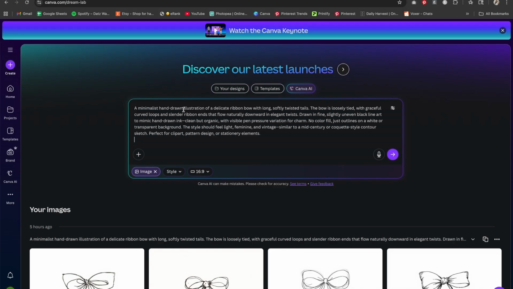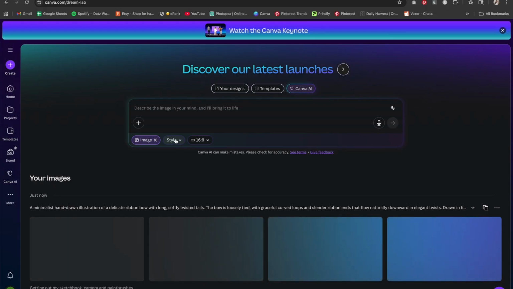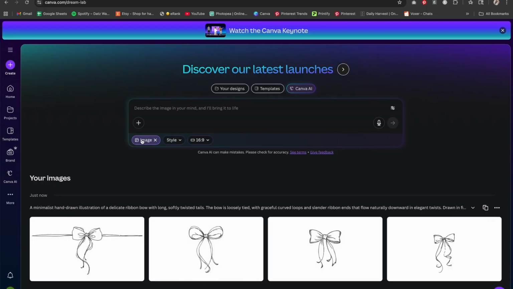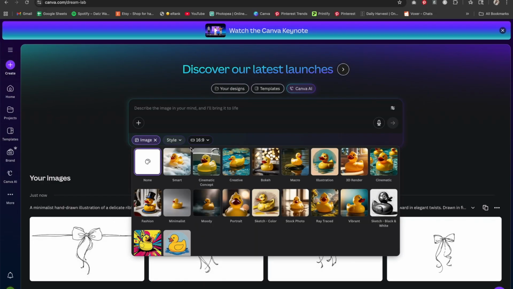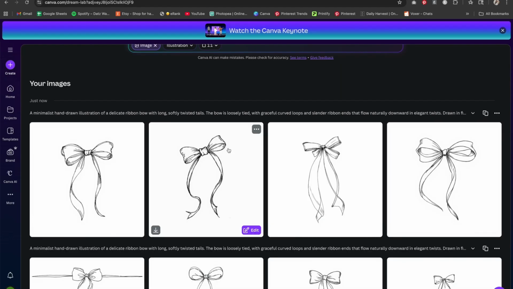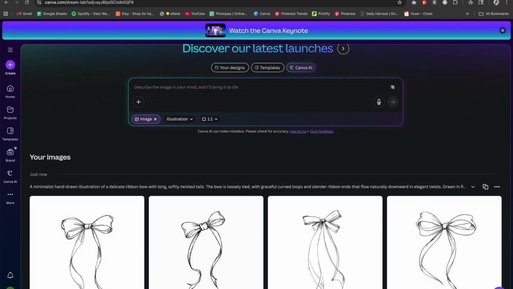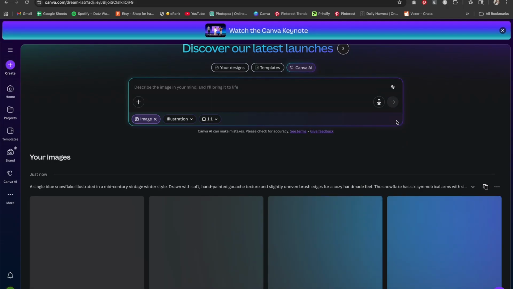So as I said before, I'm going to go ahead and do some Christmas ones. I've already messed up because I didn't even change the style. So that's my bad. So make sure it's on image. Style is going to be illustration. The ratio is going to be 1 by 1. The first one I wanted to create was a little hand-drawn bow. Next, I'm going to go ahead and create a little snowflake. Let's see how this turns out.